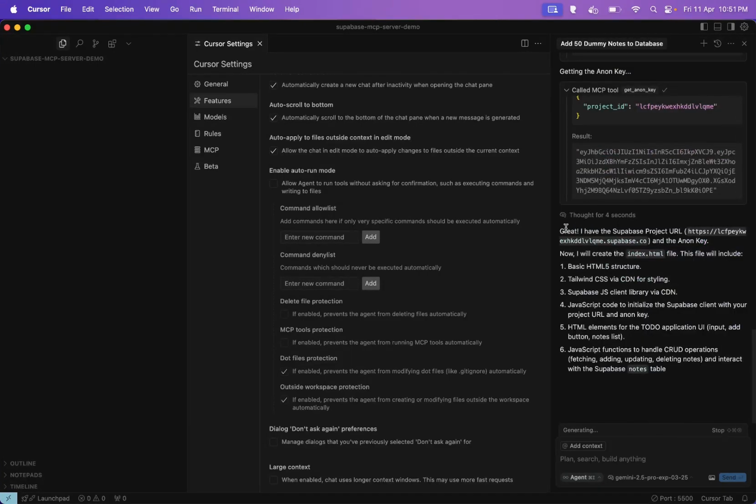Let's create the index.html file. I now have the Supabase URL. So I'll create the file.